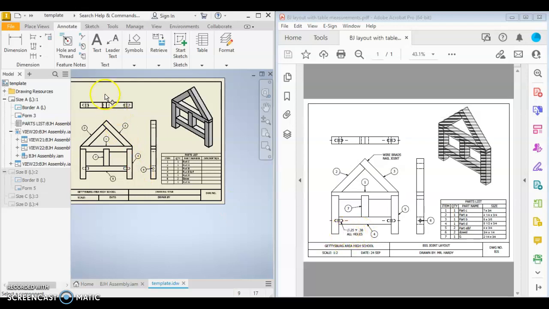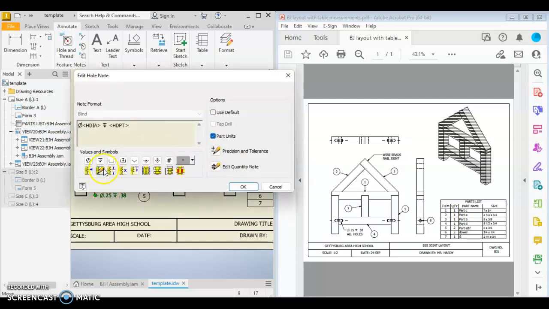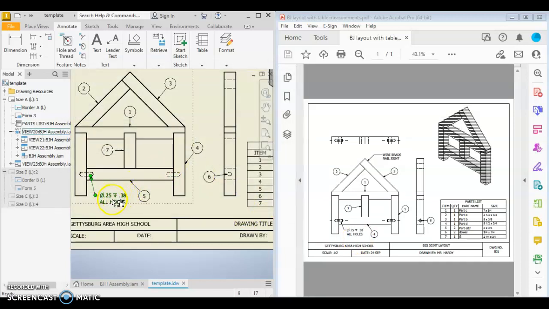And it says all holes. To do that, that's a hole thread note. And we just need to reference the hole that we're going to put this on. So I click on that hole right there, and I left click, and I left click again, and that's in place. Now if I want to edit that, I just double click. I have to hit escape to get out of the hole command. Double click on the text. Okay, and if I hit enter, I can type in caps lock ALL HOLES.